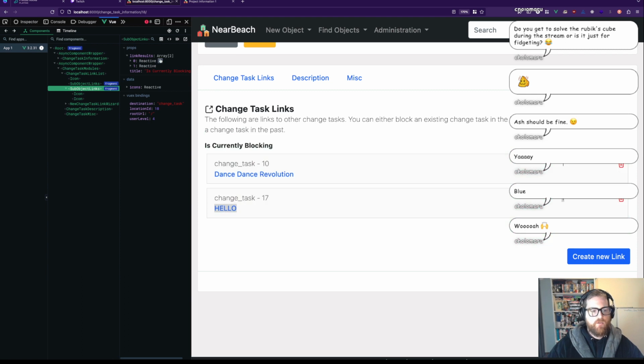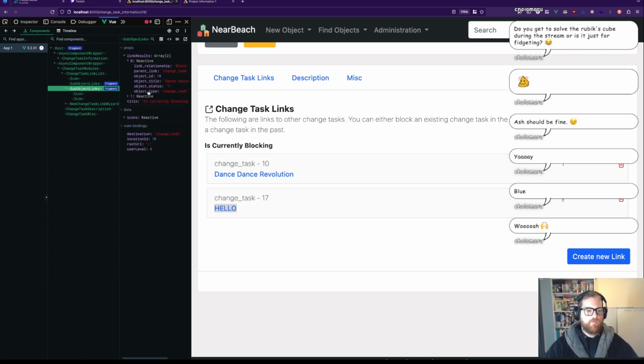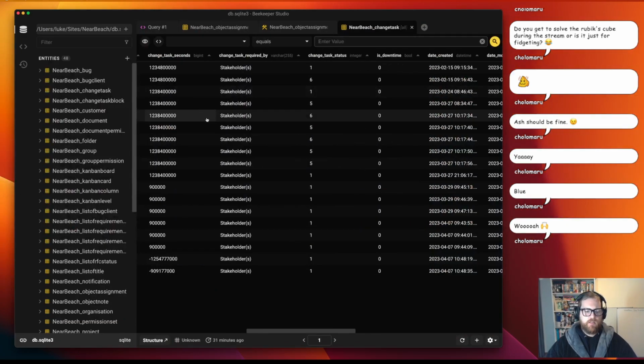So if we click on one of them, we notice that there's a link list. We've got the relationship blocked, parent link change task, object ID 10, the object title Dance Dance the Revolution, and we've got the object status as 1. So we might need to go into our data and be like, all right, what's going on here?